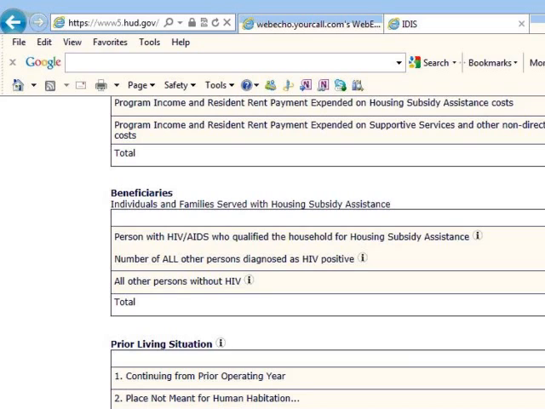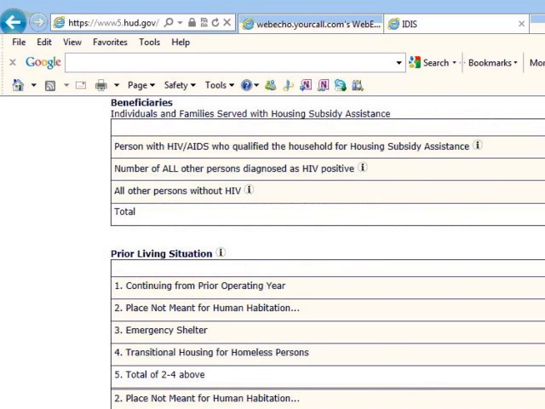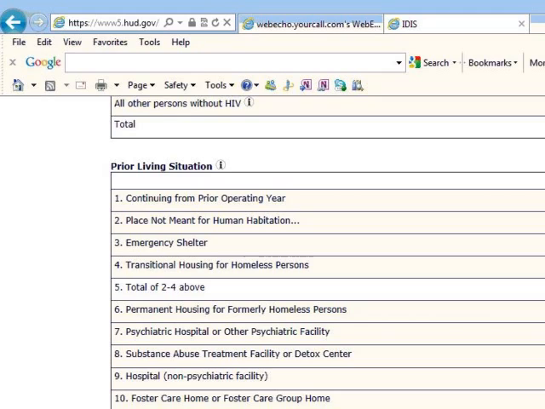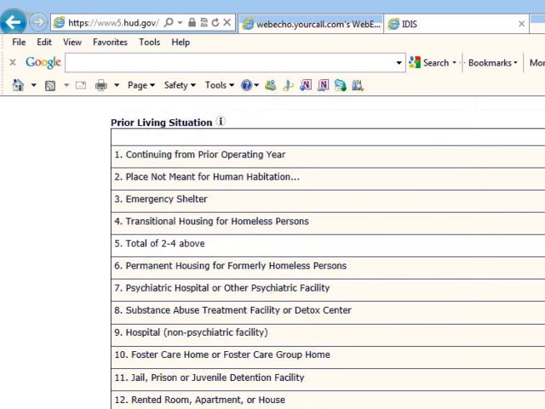And you'll see at the bottom it entered total. So I've now got my 30 households. Number 5 is just totaling the total number of households that came from a homeless situation. So it totals rows 2 through 4.